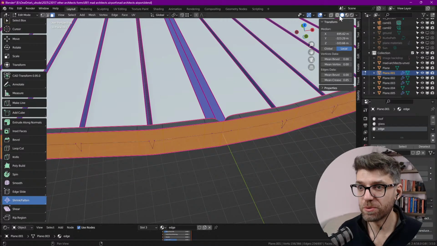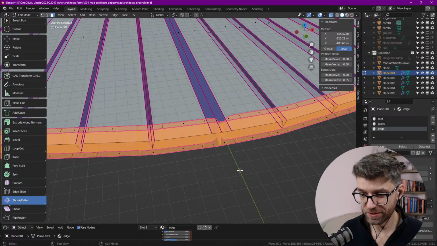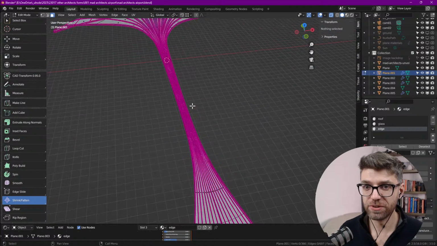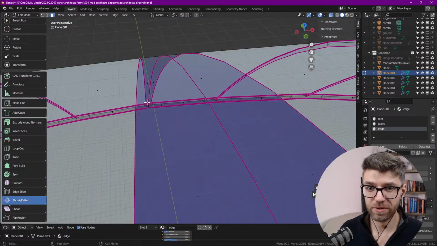So let's make sure that we're into X-ray mode here. And it's this face here. So X face, that should be good. And now on the other side as well.